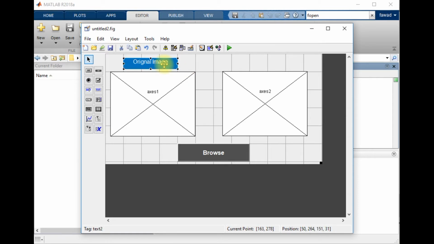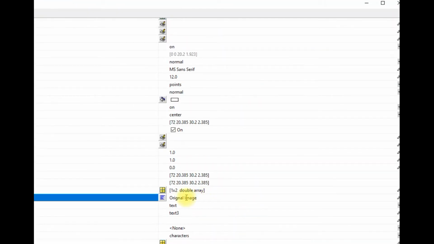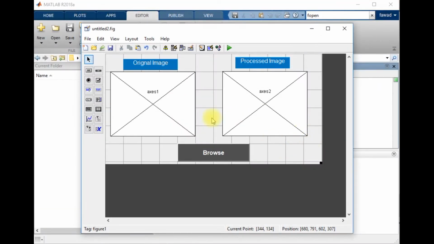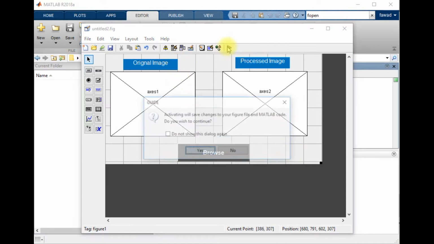I will drag it to some proper position. I'll copy and paste it and we'll put it right here. We'll change the string to processed image. Close this. Now you can see that I have organized the graphical user interface. I will save it somewhere.